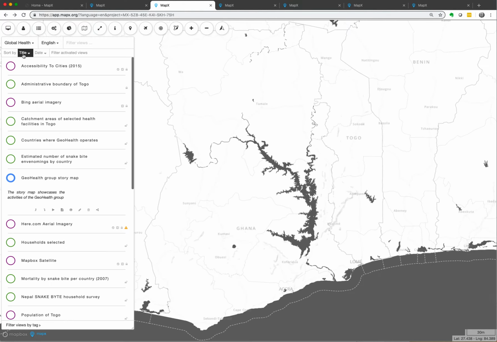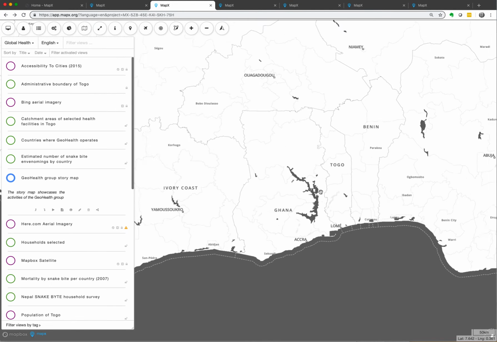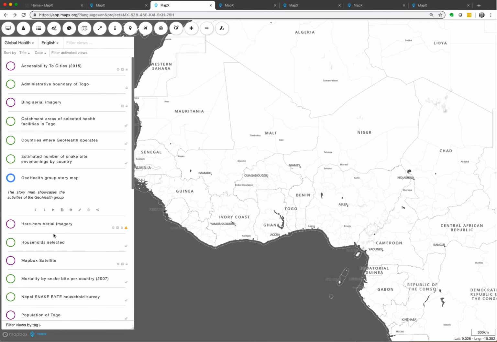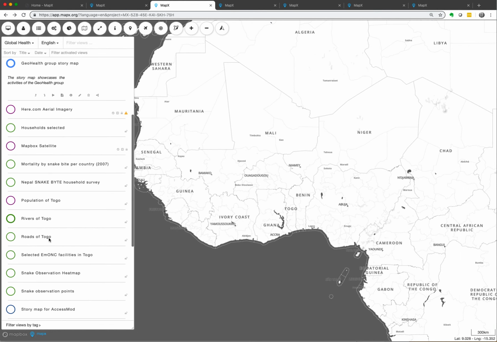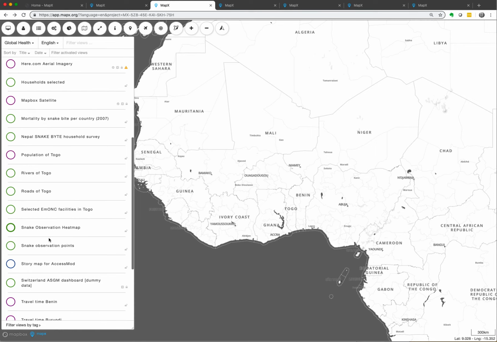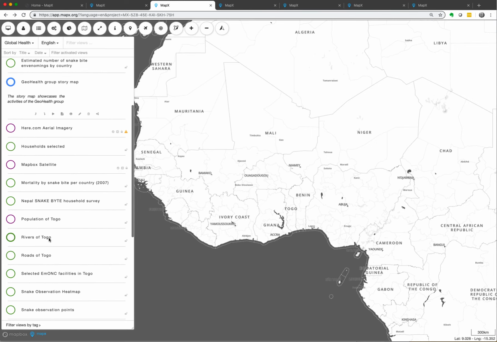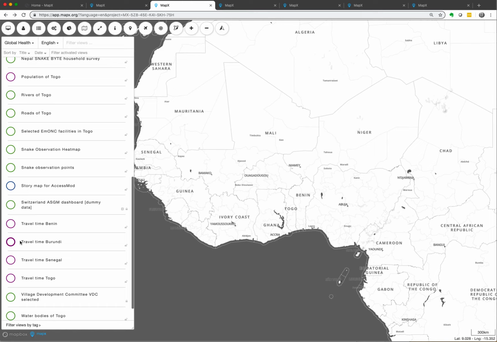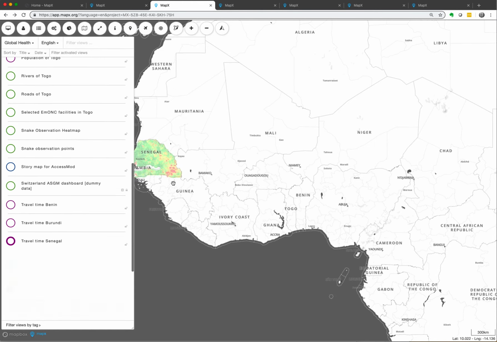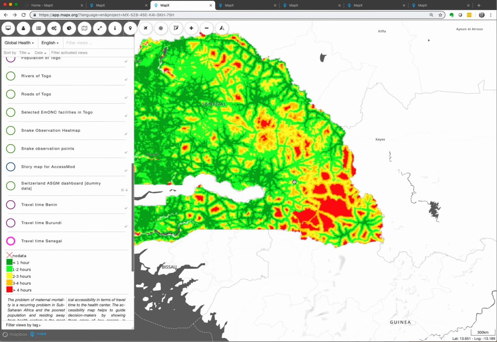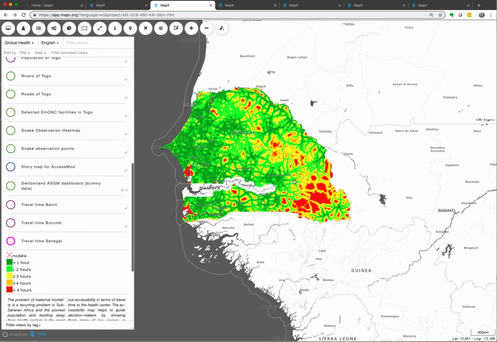I go out of the story map now, back to my MapX window, and of course here on the left I can find all the data that you've seen in the story map. I have access to it, so I can just fire one of these up and look at it, interact with it. So in a nutshell, this is some of the functionality of MapX, and I hope you enjoyed it. Thank you.